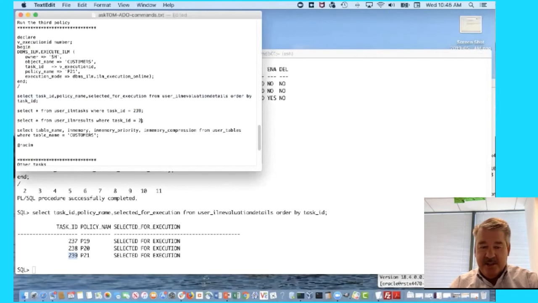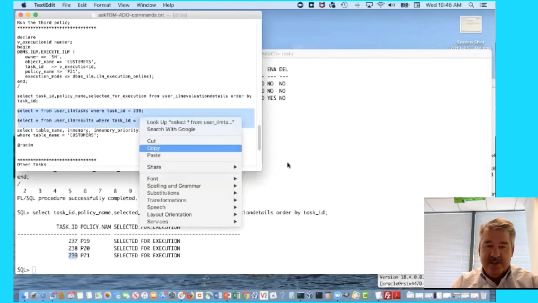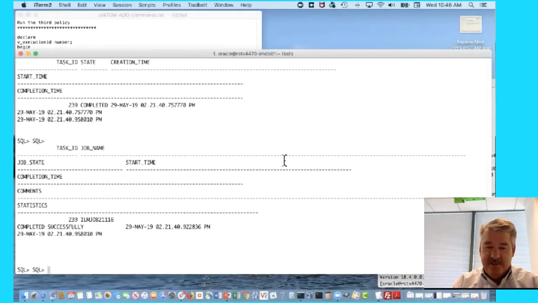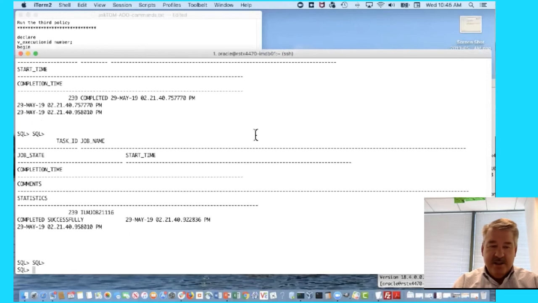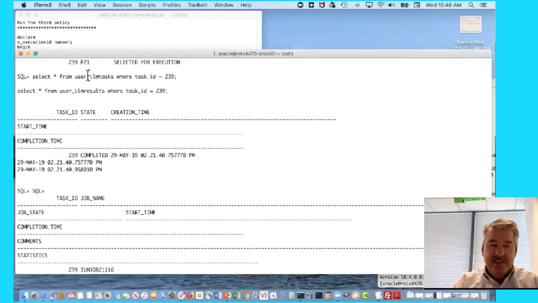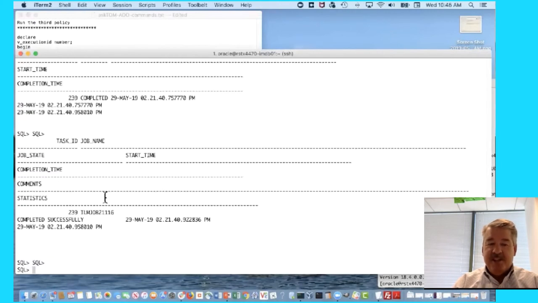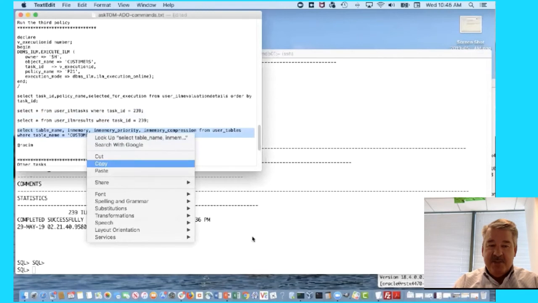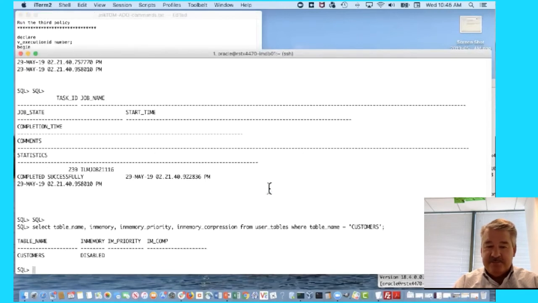So let's take a look at our task and job, make sure that ran correctly. Oops, there we go. And we see that the task ID, user ILM tasks, ran 239 completed. It kicked off a job, and that ran successfully. And so now if we look at the status of the in-memory parameters for our table, we see that it's been disabled. So now that should be evicted.